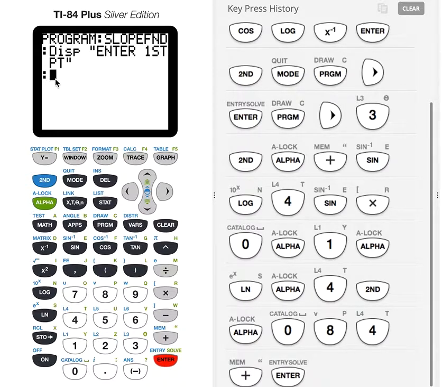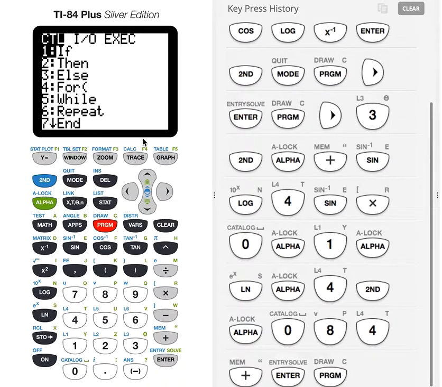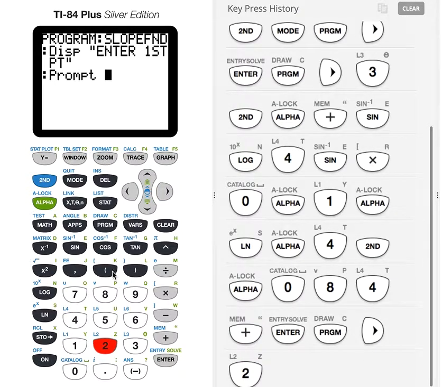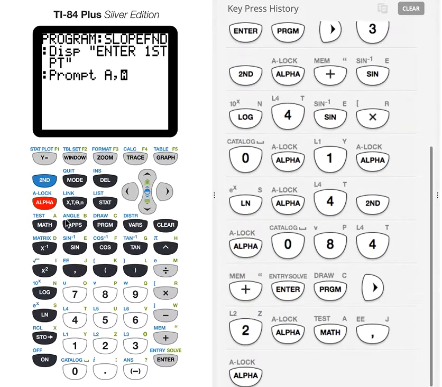Now I need to actually input that first point. So I go over to program, I go to input output, and then the prompt gives me a little question mark next to the variables I use. I could use input, but I don't get the little helpful hint of the letter. So I'm going to hit number 2 for prompt, and then what am I going to call it? Let's call it point A comma B. The comma is above the 7, and then I'm going to do alpha and B.